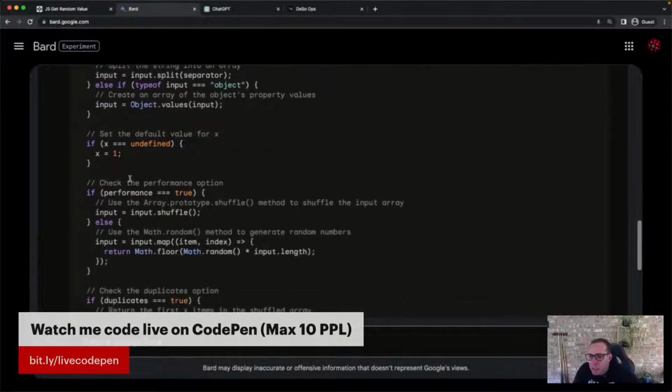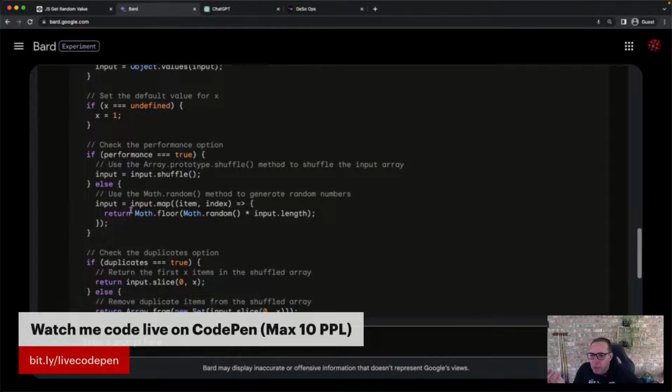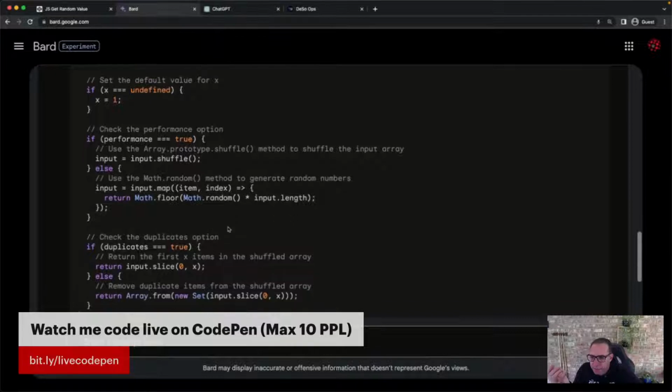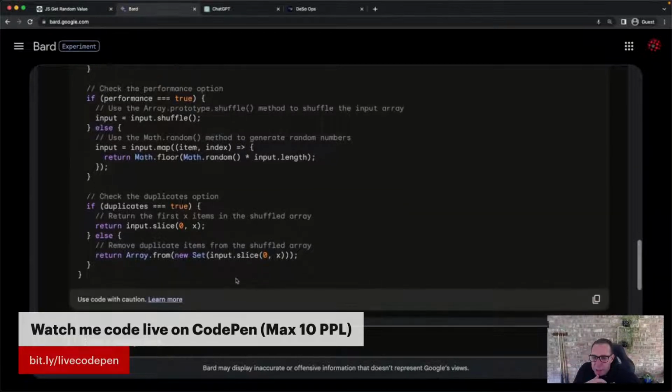I wonder. If performance is equal to true, use the Array.prototype.shuffle method to shuffle the input array. That's pretty cool. Otherwise, use the Math.random method to generate random numbers. Okay. I like what it's doing. Check for duplicates. So if duplicates is equal to 2, return the first X items in the shuffled array. Otherwise, remove the duplicates. Array.from(new Set). I didn't even know you could actually do that.